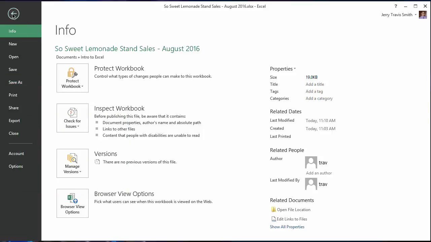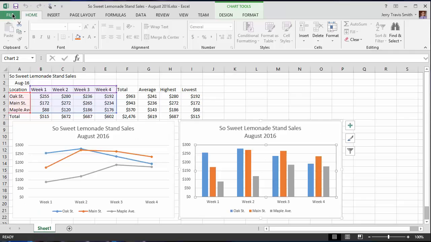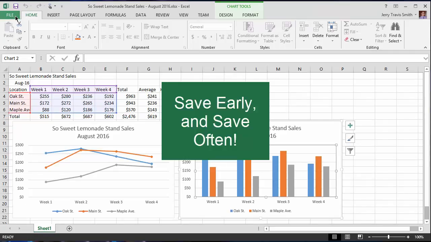One of these days, I'll do a video with some advanced file management techniques, but for now, this is enough to get you going so that you can say, hey, I saved my Excel file like a good computer user. So that's it for today's quick tip. Always remember, save early, save often.